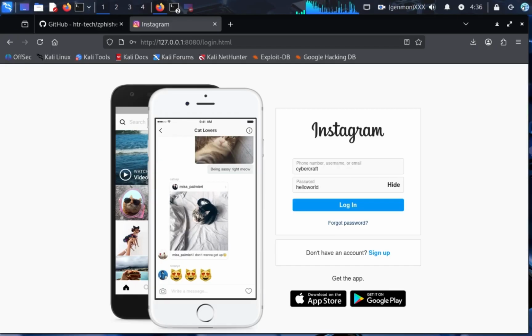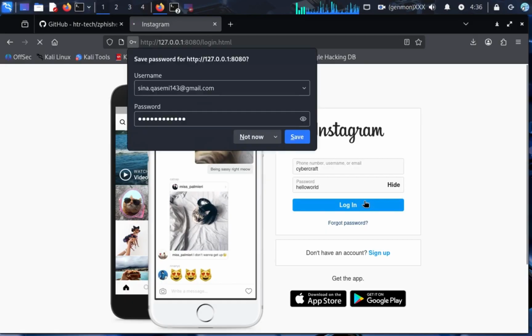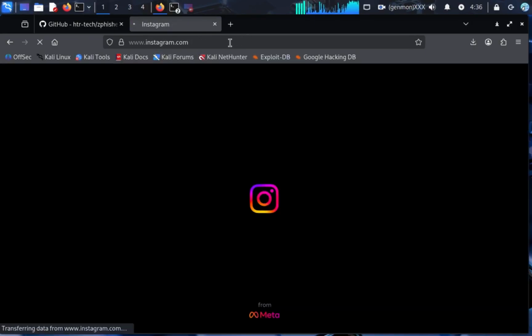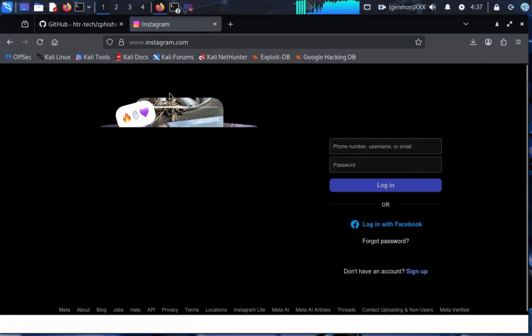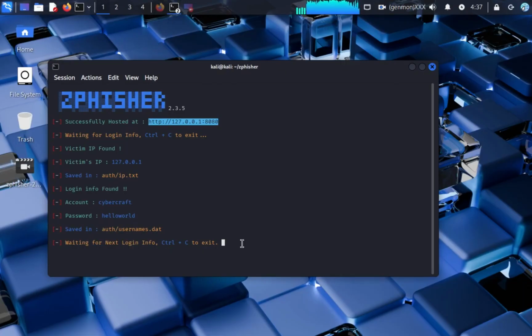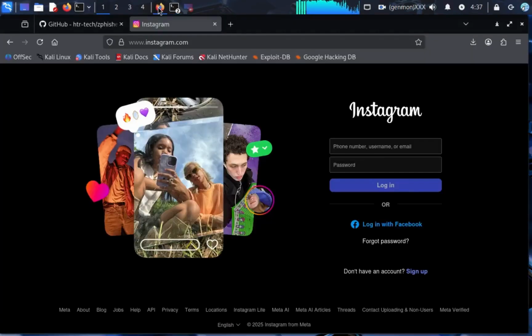Hello world. Yes, hello world. And if I press the login page, it will redirect to the real page, Instagram.com. The user will think it was a login error and retry it. Go on your terminal and see, boom, there is the account, username and password.